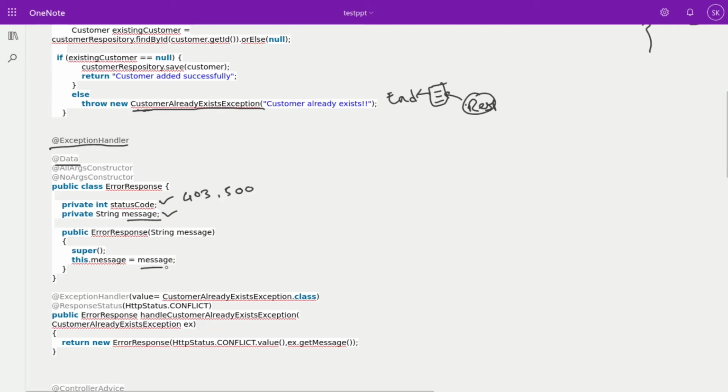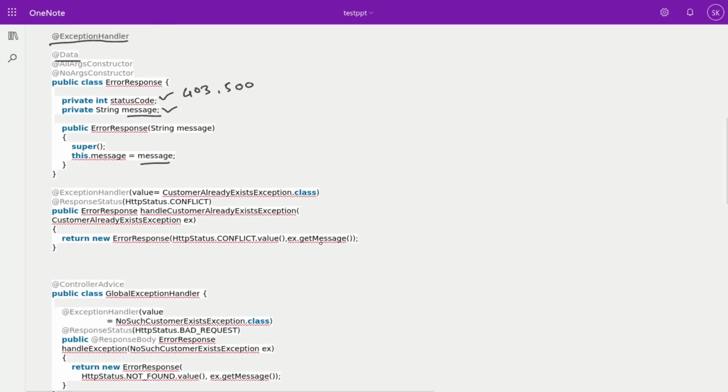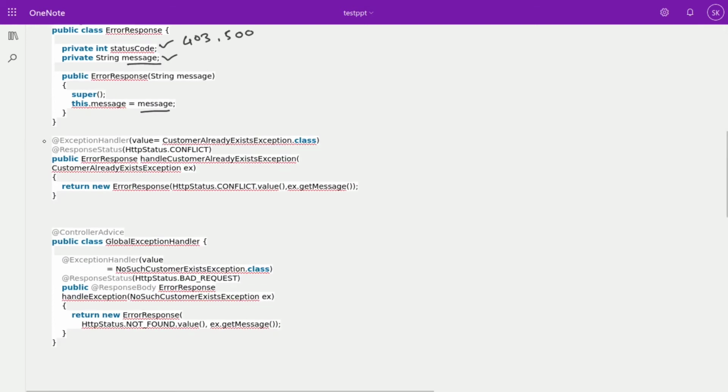The error message I am directly assigning to that. In addition to that, as per the existing thing we discussed here, we need to define an exception handler. That means whenever any exception comes, you need to call this customer already exist exception.